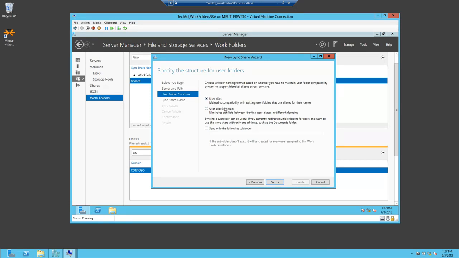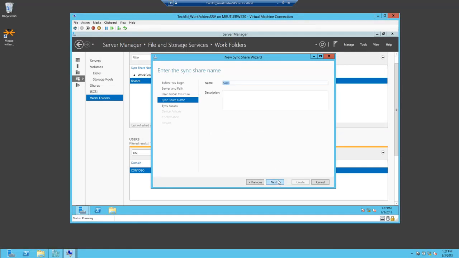This particular screen is talking about the naming of the folder, that every user's folder will be named, and the default is to use their alias. And here we select the security group.